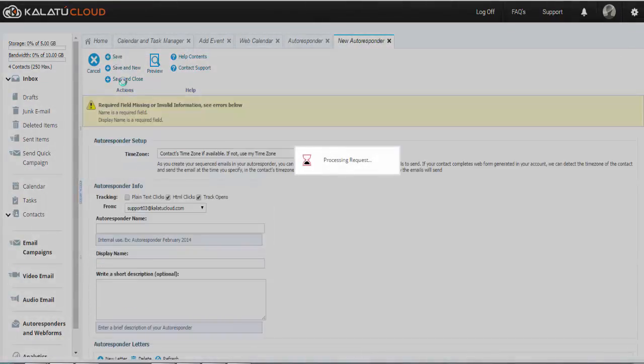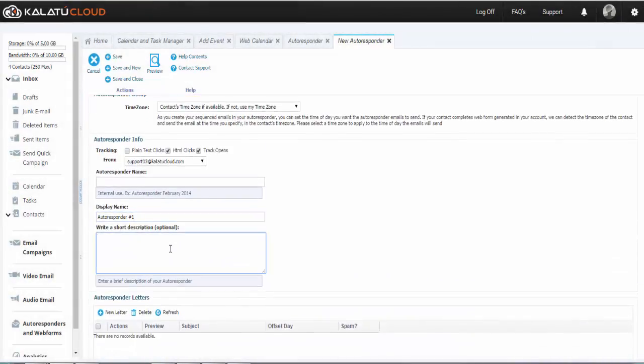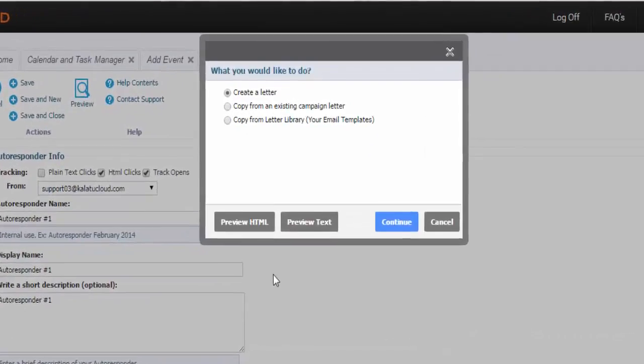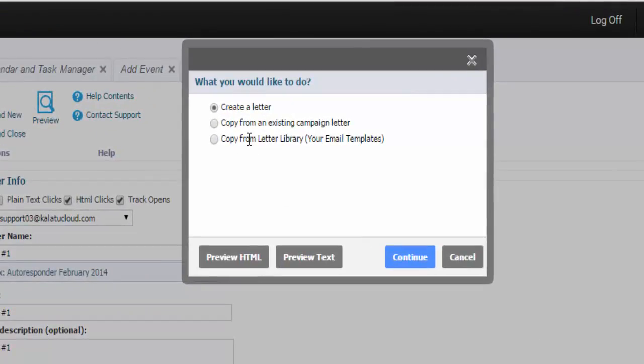It wants me to save. Okay. See what happens when you don't follow instructions? All right, now we're good to go. So you just click New Letter. You can either create a letter right here, so that'll bring you into a page that will allow you to create a new email. Whenever you see letter right now, it means email.